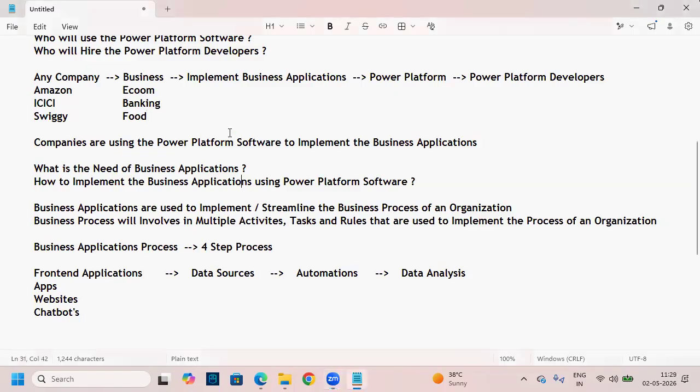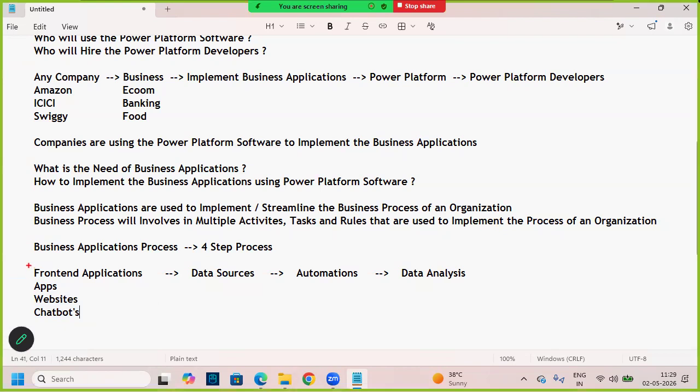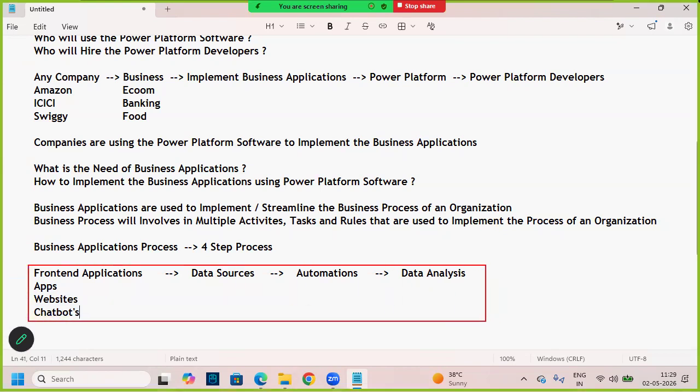Right. Now let me start implementing this. First, we'll start with front end. Front end means what? These are all applications. Now try to understand, guys. One more point. In order to understand this business applications process in a better way, let us assume that we are implementing this four-step business applications process for one of these companies.